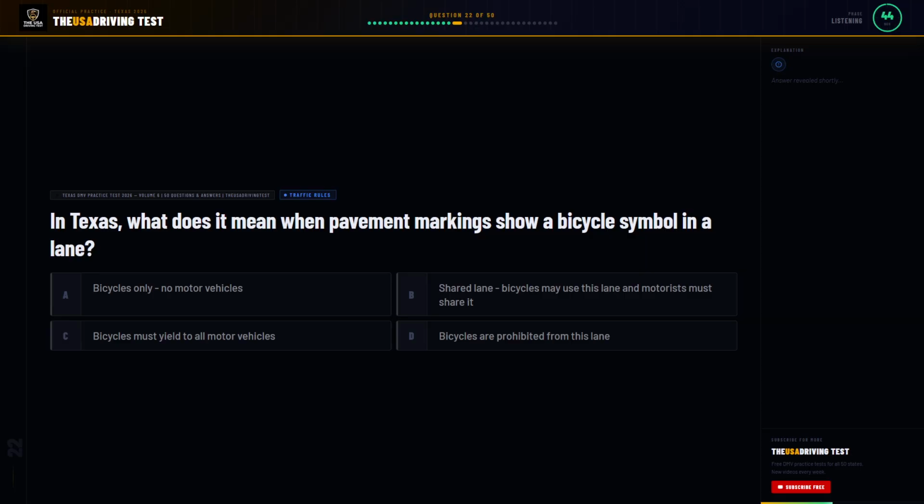In Texas, what does it mean when pavement markings show a bicycle symbol in a lane? Option A. Bicycles only, no motor vehicles. Option B. Shared lane, bicycles may use this lane and motorists must share it. Option C. Bicycles must yield to all motor vehicles. Option D. Bicycles are prohibited from this lane.